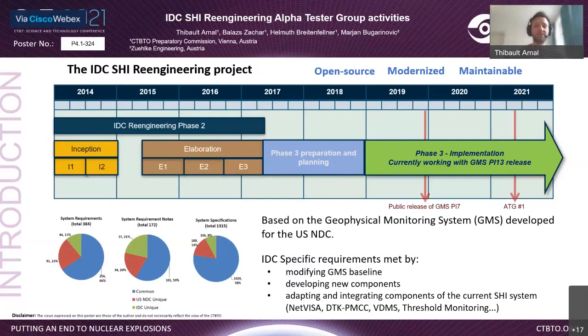The IDC SHI Reengineering is a project the PTS is leading since 2014 to create an open source, modernized, and maintainable software for SHI processing. And as you can see on this slide, it's ongoing, and we're now in the development and implementation phase. It's based on the geophysical monitoring system developed by the USNDC, and the IDC is adapting this baseline with modifying a bit the baseline, adding IDC specific components, and adapting our IDC to the new system.